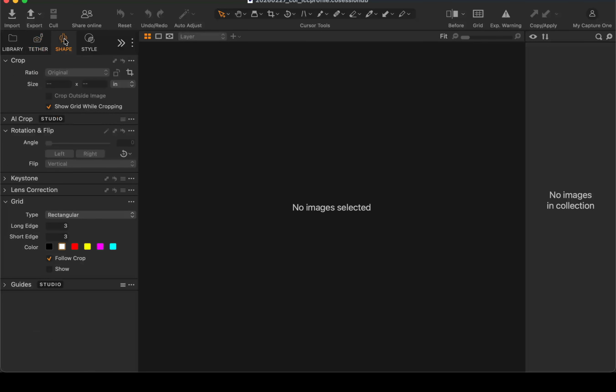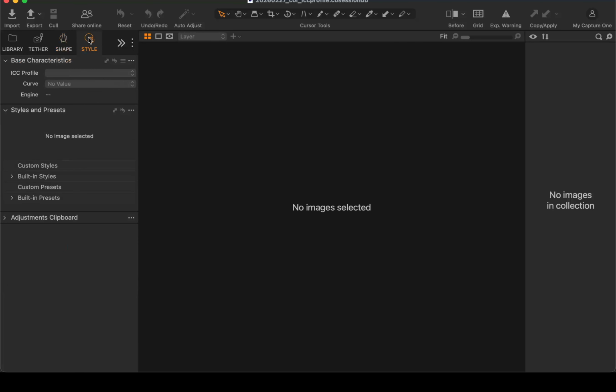The next one over is shape. This is all about perspective and distortion and cropping and keystoning and that kind of stuff. The next one over is style. In styles, you can do a lot of custom styles. So you can think of styles as like Instagram filters and that kind of thing, but it goes much, much, much deeper than that. You can build your own, so for instance, you can do your own color grading styles. You can do your own LUTs in here, that kind of stuff.